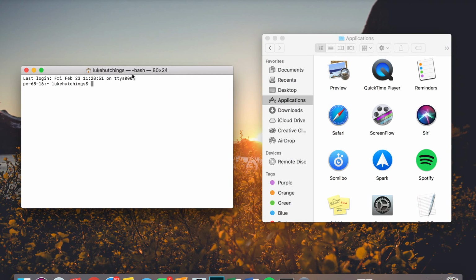Now, this method does include the use of terminal, but honestly, do not be scared. When I look at my audience retention figures, everyone seems to drop off as soon as I mention the word terminal, but seriously, it's just a piece of code that you need to copy and paste from the description and your application will be working again.